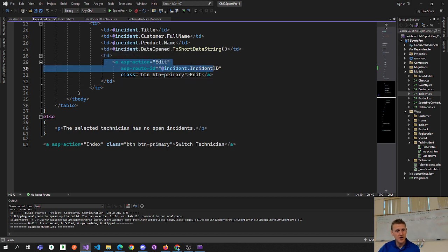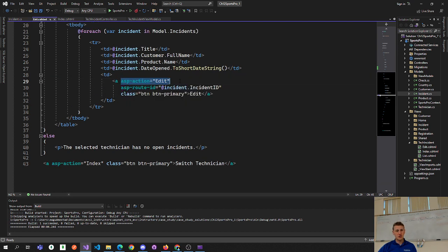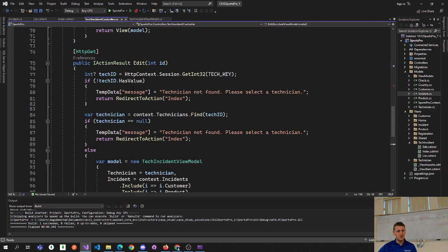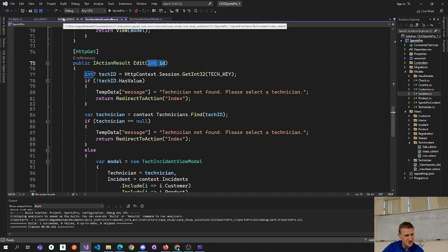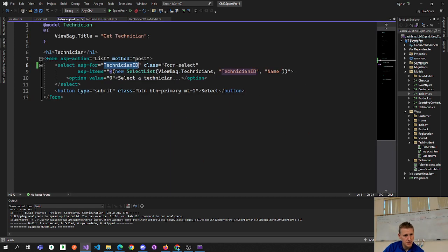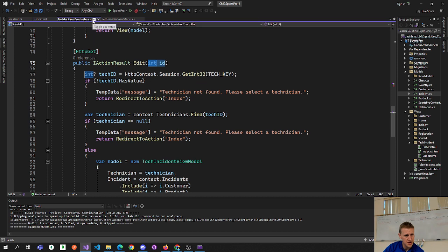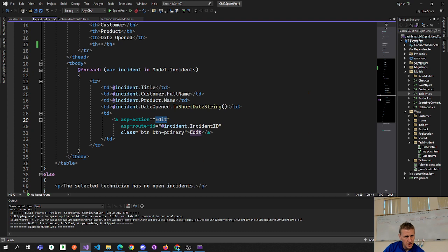Okay, so kind of where we left off is on this edit route, and this is going to be a get. So we need an action on our controller, so it'll be called edit. And what comes into that is an ID. Now let's close that page. So I'm back on the controller, but here we go. So we're passing into edit. Here's our ASP route ID.